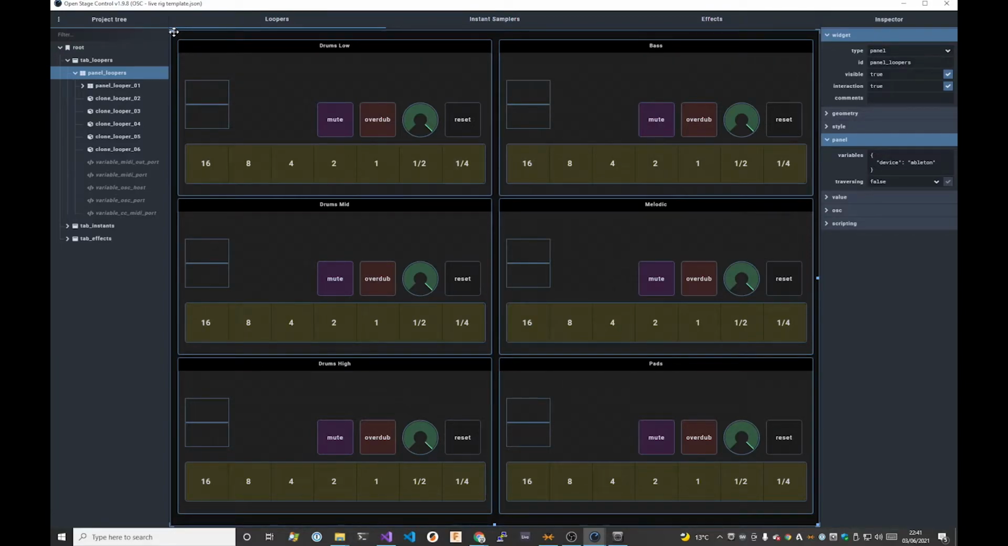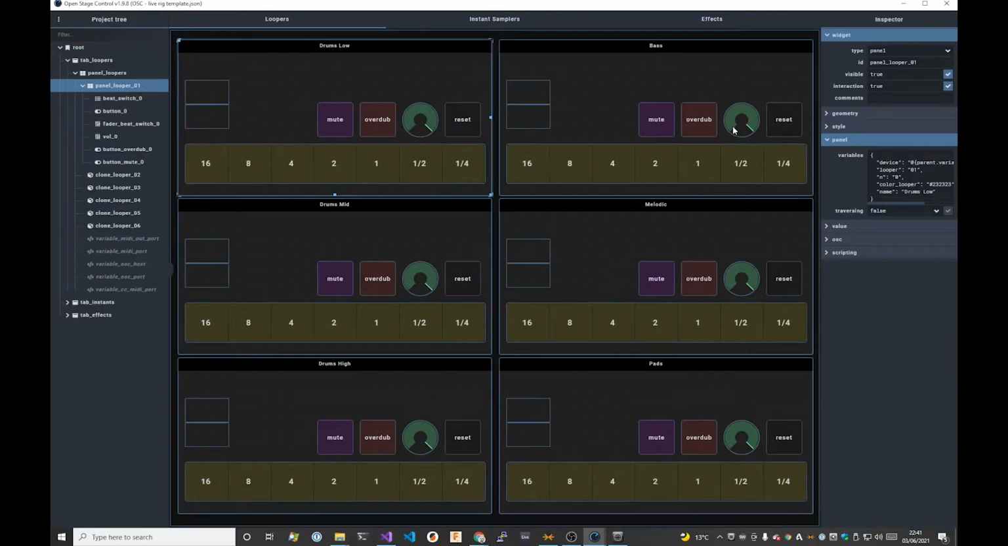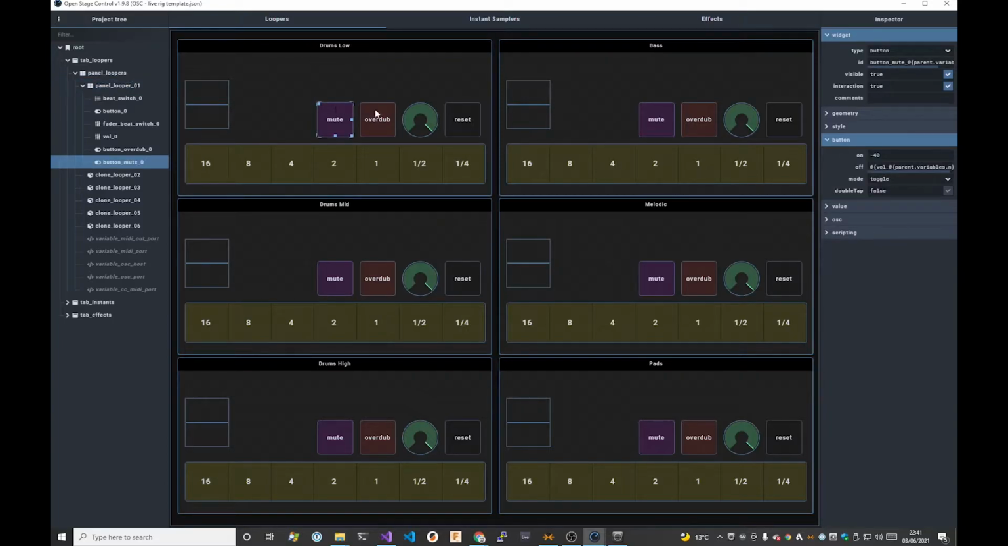So anyway, I'm waffling. To be honest, it's just easier for grouping to put everything inside a panel. And then inside here, I've got panel looper 01. I've given it this ID, panel looper 01, and that will become important as well. Essentially, everything inside here is all editable, and this is like normal.